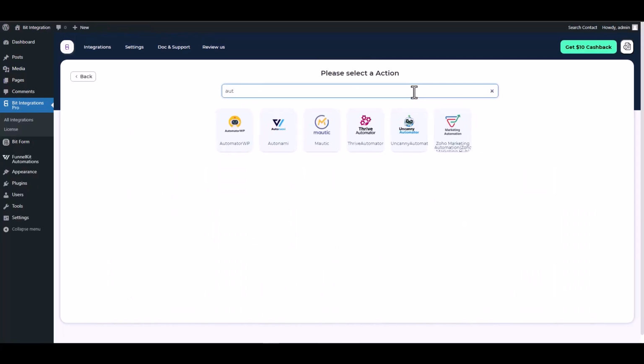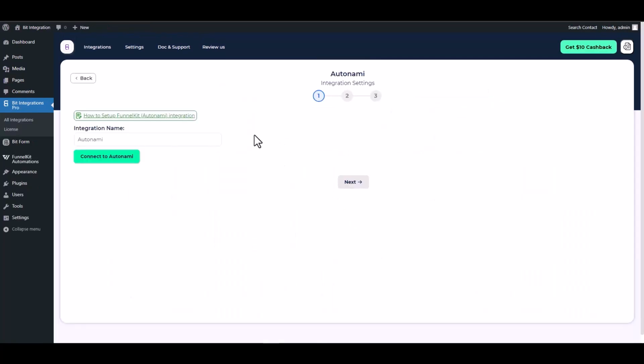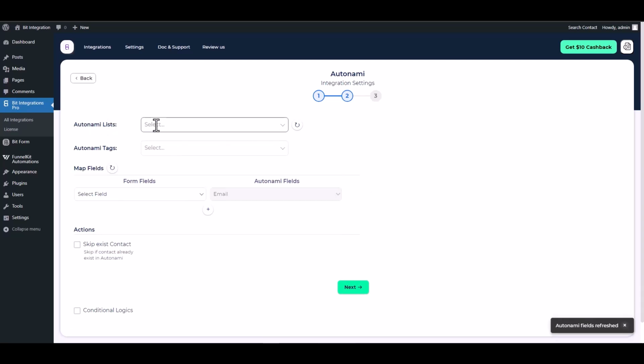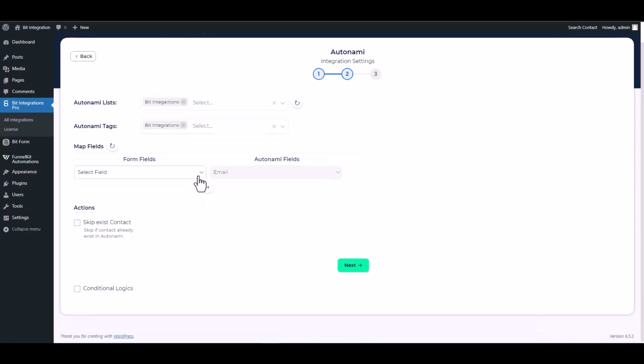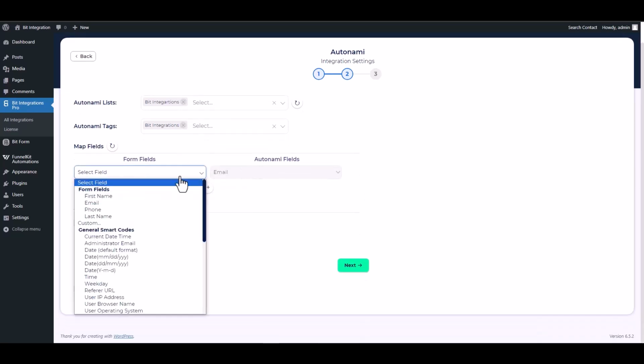Search and select an action Autonomy. Connect to Autonomy. Autonomy connected successfully. Next. Choose a list. Choose a tag. Map the respective fields.